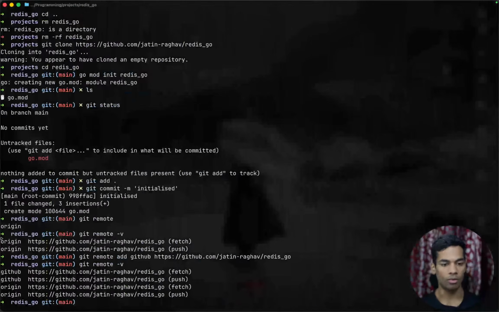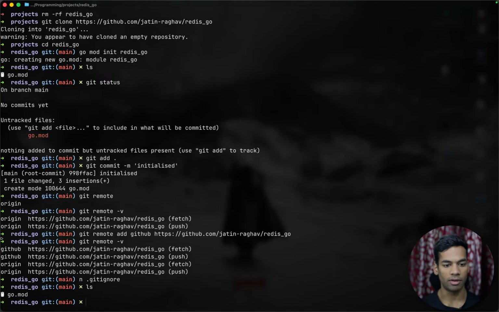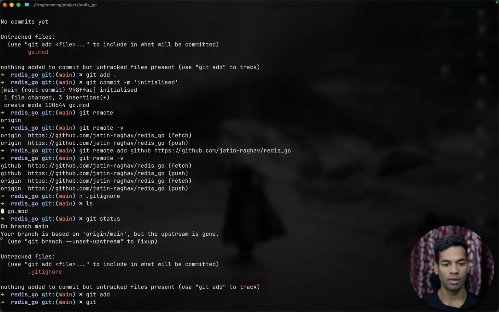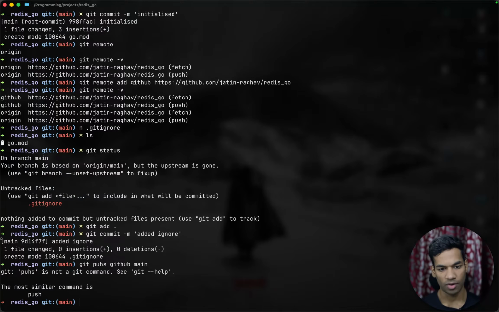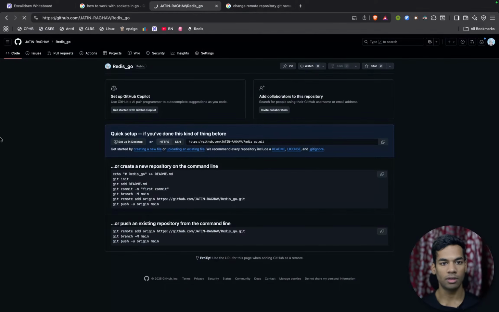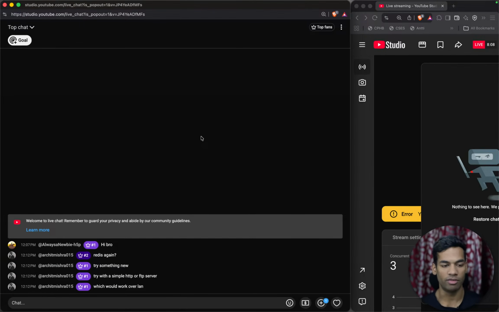And now if I do some change like .gitignore and save this gitignore file, git status, git add this current file, and git commit 'added ignore' and git push github main, and we will see the thing reflected here. We do have the gitignore here. So we have changed the name from origin to something else.